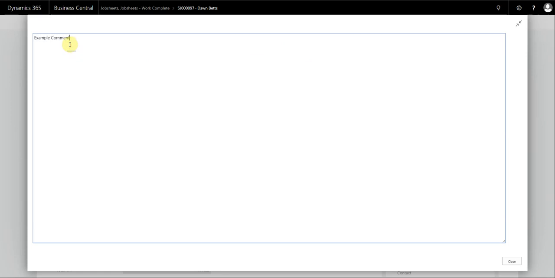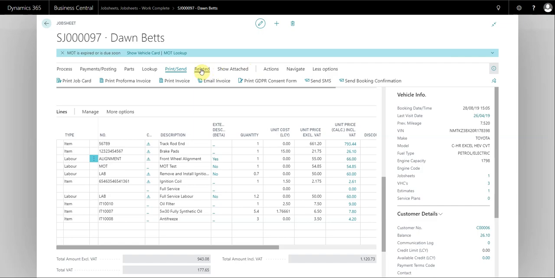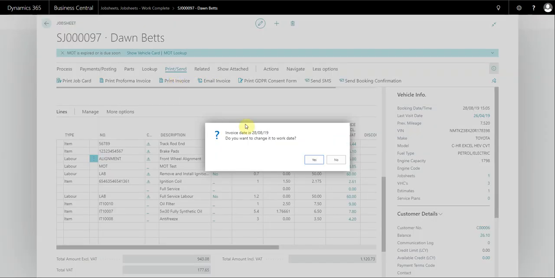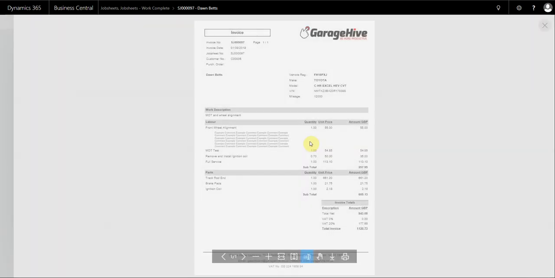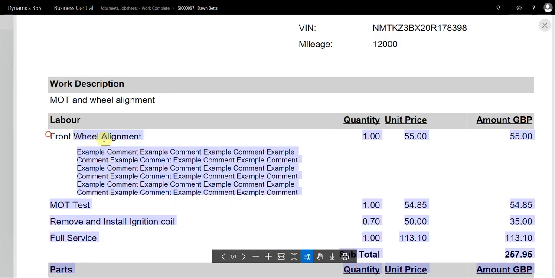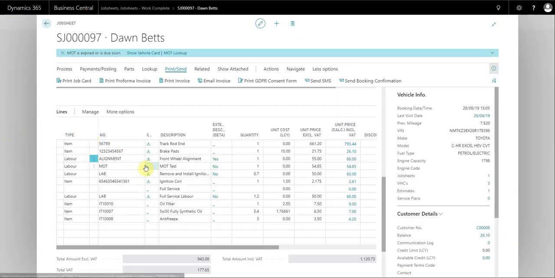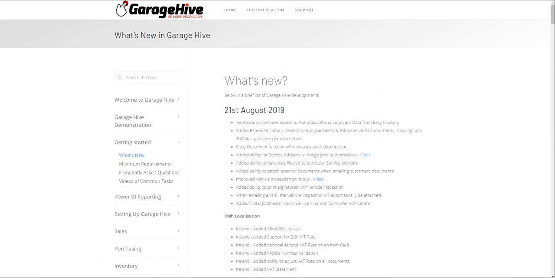So if we just do example comment, I'll just copy and paste this a few times, and if we go ahead and have a look how this prints, you can see that you get the extended description below the label line. And you can also predefine these on the label cards as well. So if you've got a predefined extended description for a label line, then you can also add that to the label card. That feature is also available on estimates and VHCs.